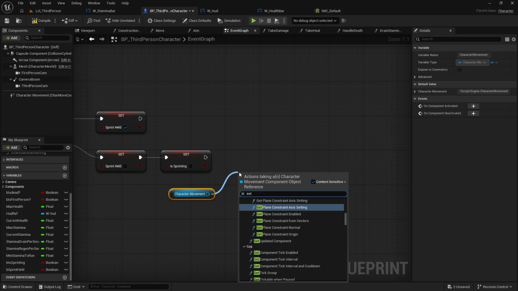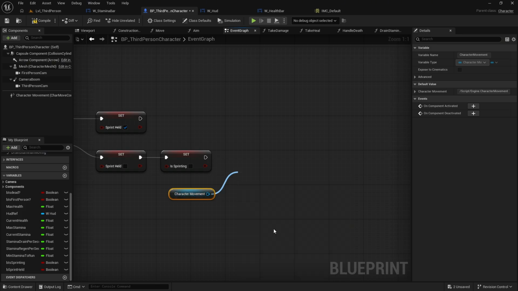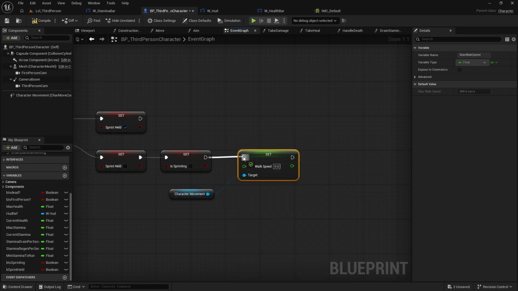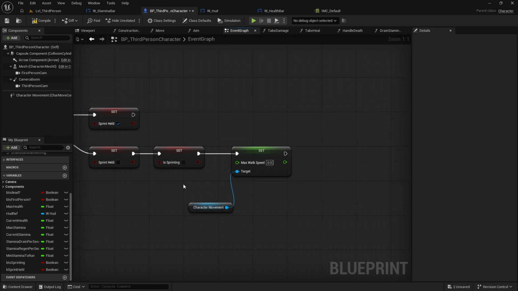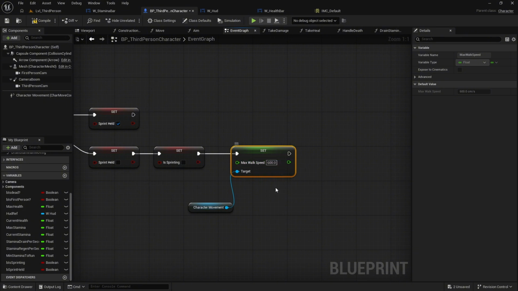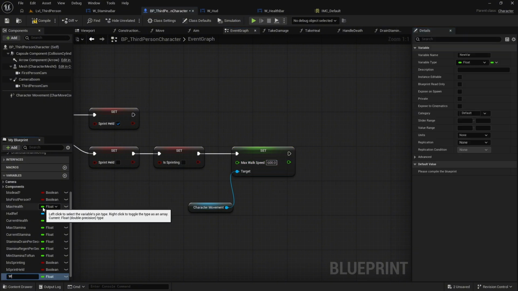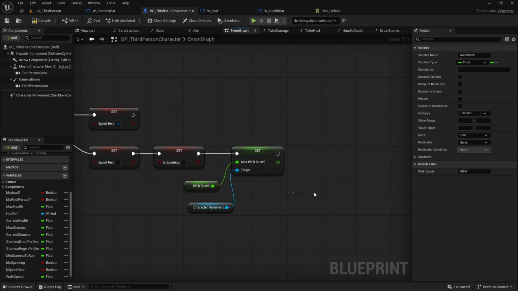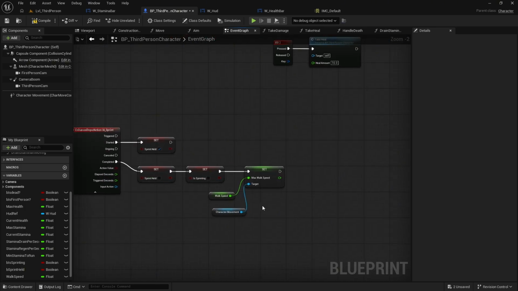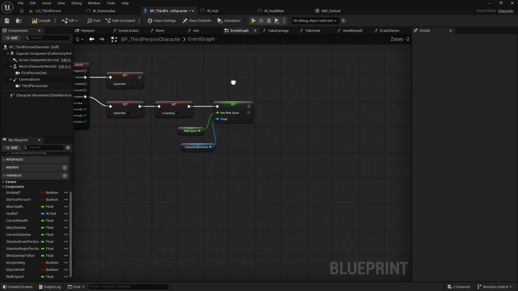We're going to do set max walk speed. And we're going to set our max walk speed to our walk speed, which is actually 600. So let's just make that a variable. Just real quick. Just do walk speed. And I know I'm making a mess of variables down here, but we'll delete the ones that we don't need. Let's make that into 600. And let's just plug that into here, just so it's easier, just so we can just drag off the walk speed. So once we do that, we're going to do an event tick.